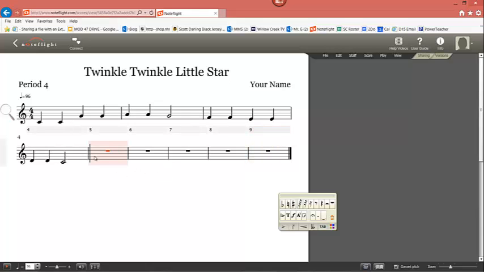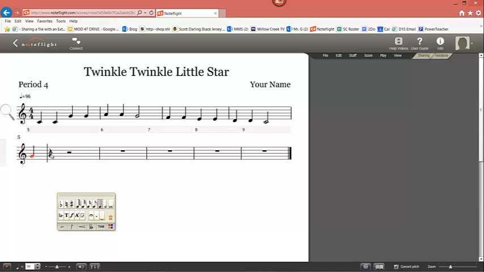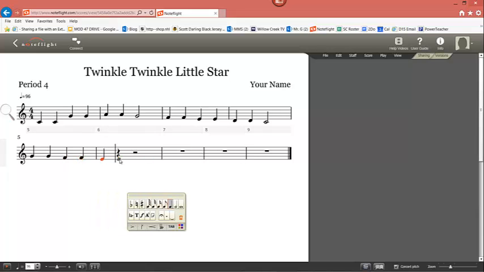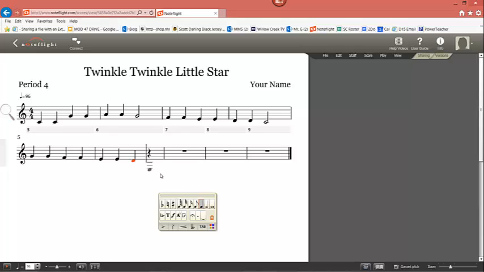Quarter notes. Looks like we need a G. See, things are starting to lay out the way they need to be. G, G, F, F, E, E, half note on D, change that to a half note.